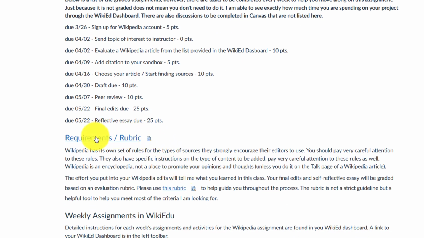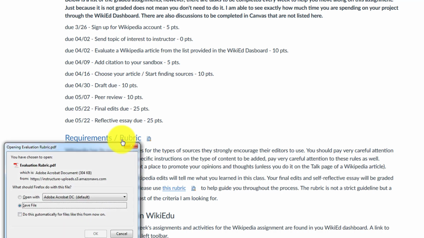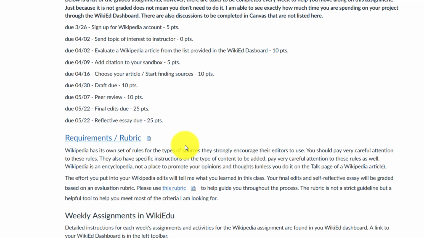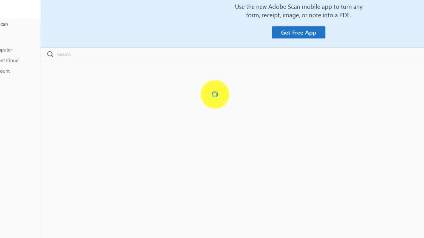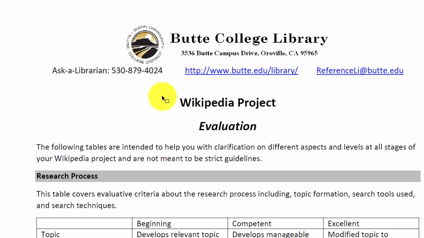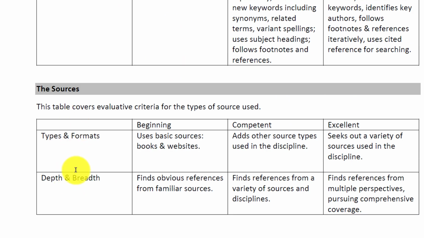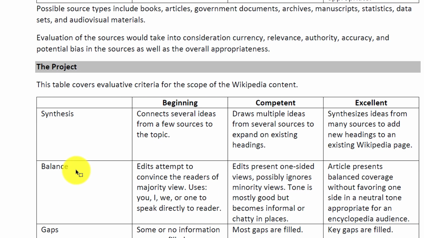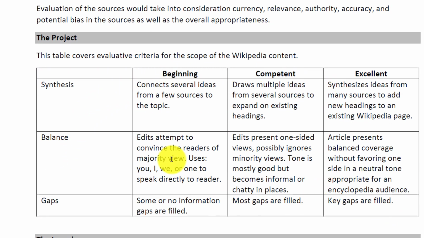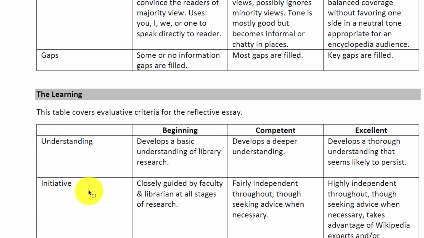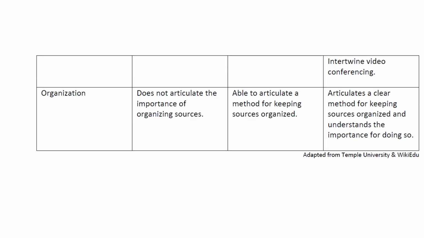If you have any questions on what you should be doing, if you're not sure if you're doing enough, or if you just need some sort of guide, you can review this rubric that I created, and that will tell you a little bit about what I'm looking for. When I see a finished Wikipedia edit, this rubric is going to tell you exactly what I'm looking for to give you the full points for that project. So make sure you take a look at this rubric, and it goes through the different sections. So the research process, your topic, search tools and search techniques, the types of sources that you used, the project itself, so the main edits that you completed, and then the learning is the reflective essay portion. So make sure you take a look at this rubric.